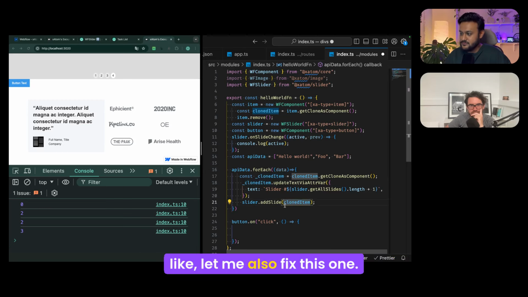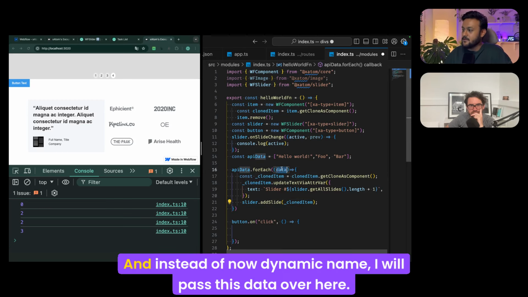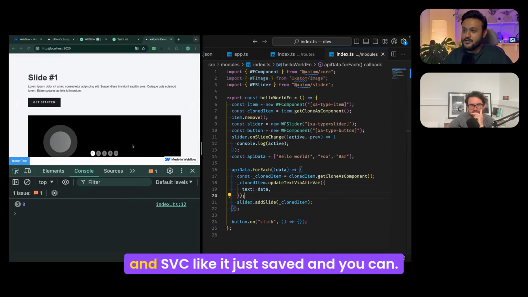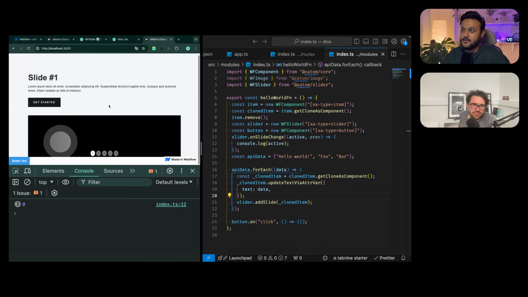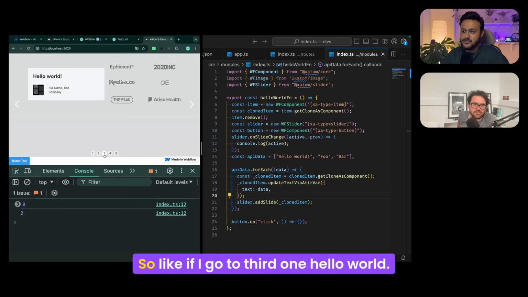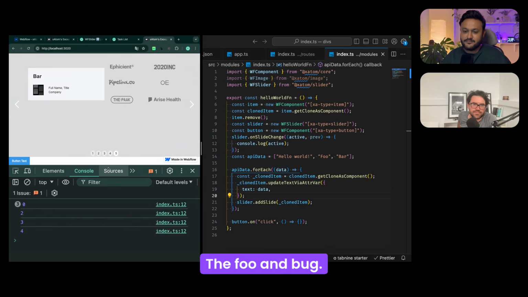So let me also fix this one, and instead of the dynamically generated name, I will pass this data over here. And as we see, it just saved, and you can see even on the blink everything is generated for you. So if I go to the third one, hello world, the foo and bar.